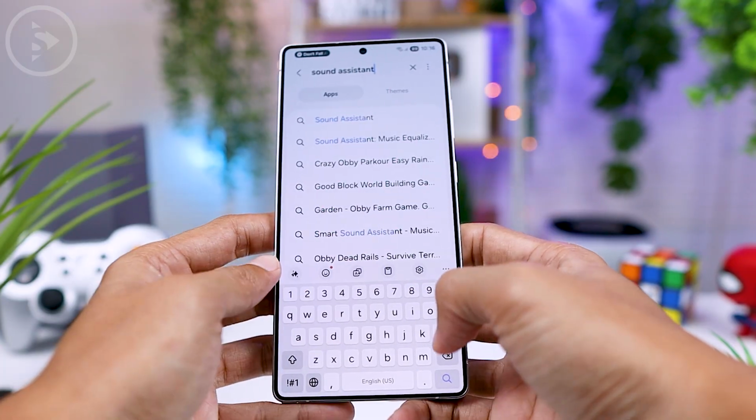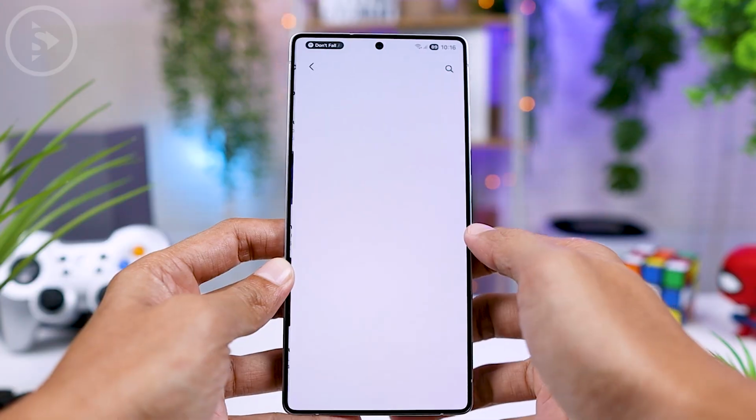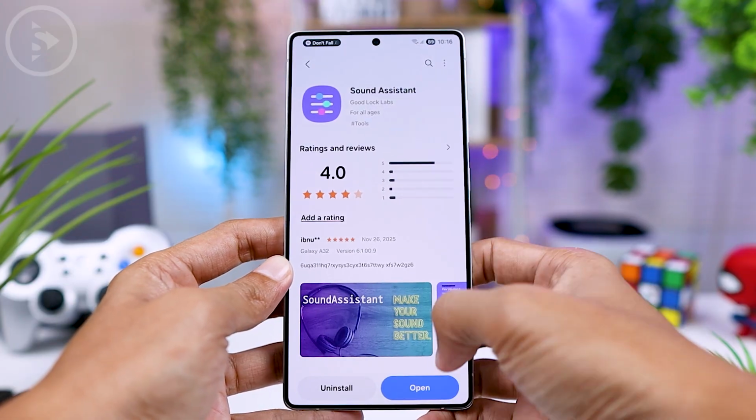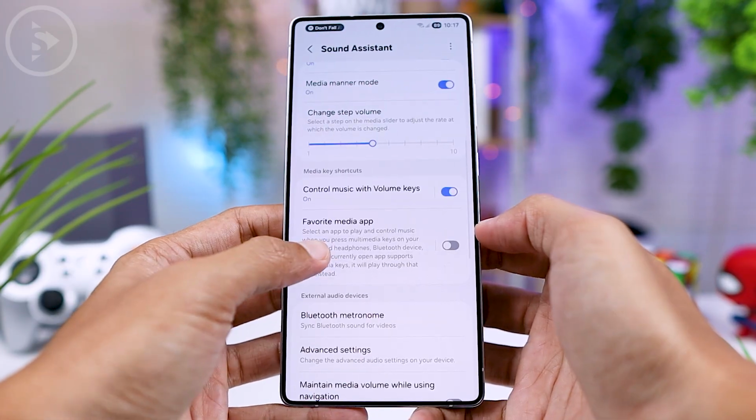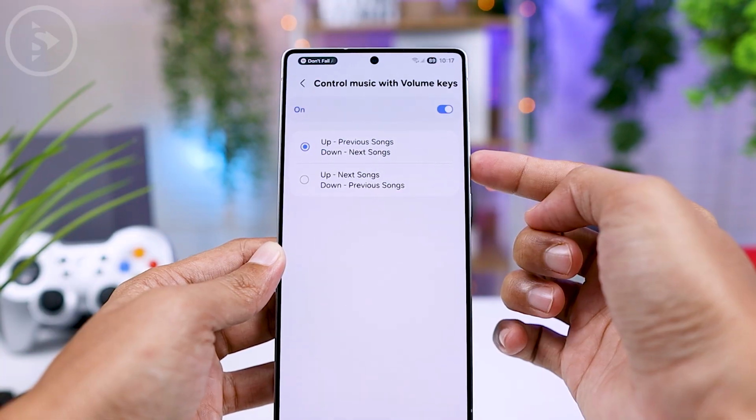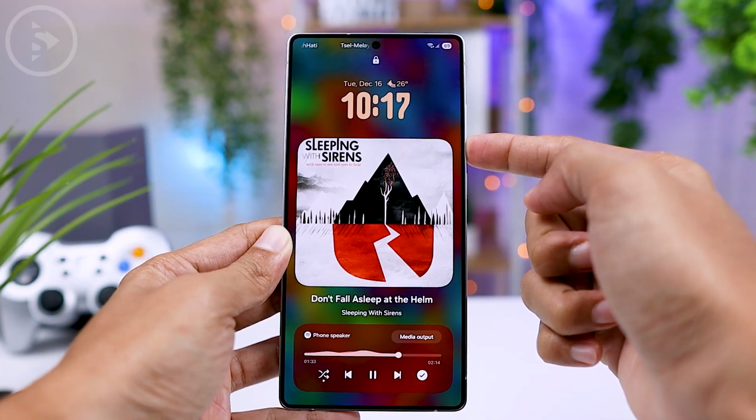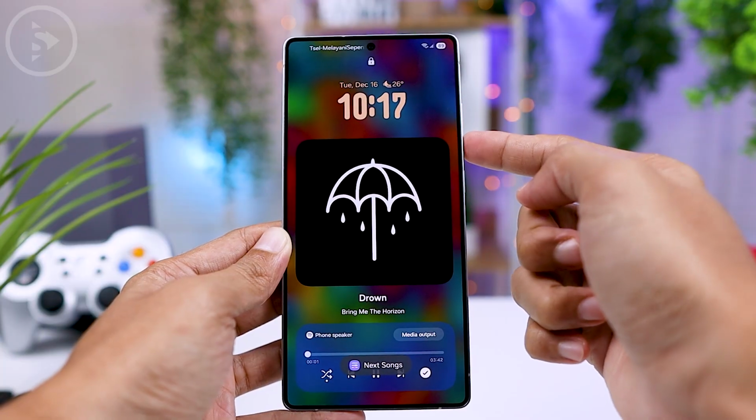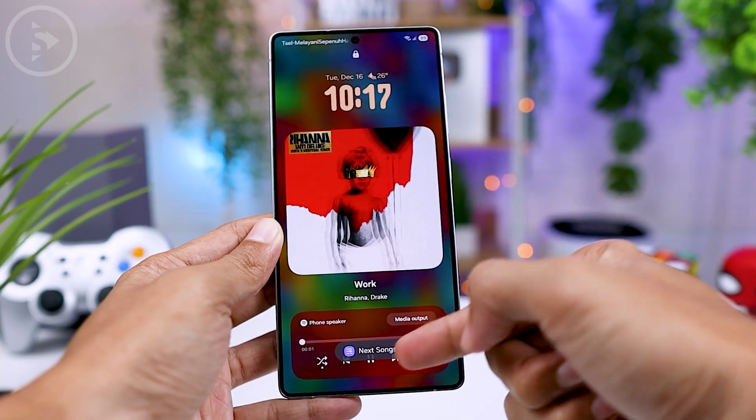To enable this feature, install the Sound Assistant app from the Galaxy Store. Once the app is open, turn on the option to control music with the volume keys. Then choose whether you want to use the volume up or down button. After that, you can simply press and hold the volume button from the lock screen to skip songs.